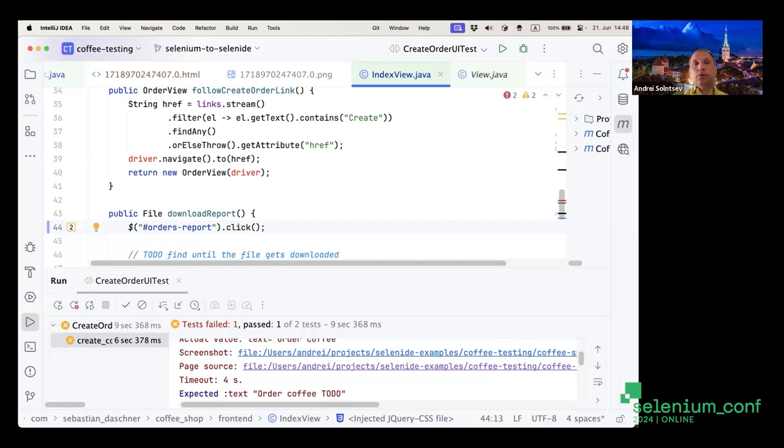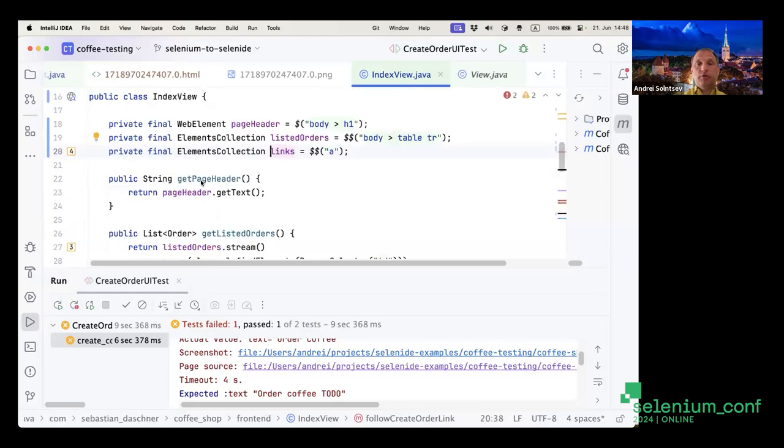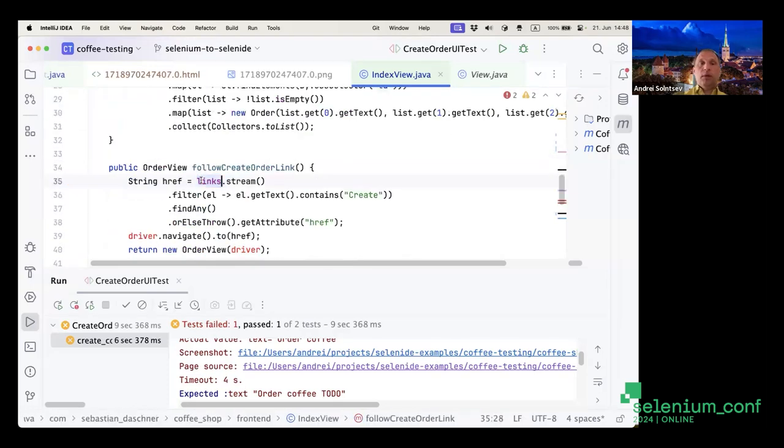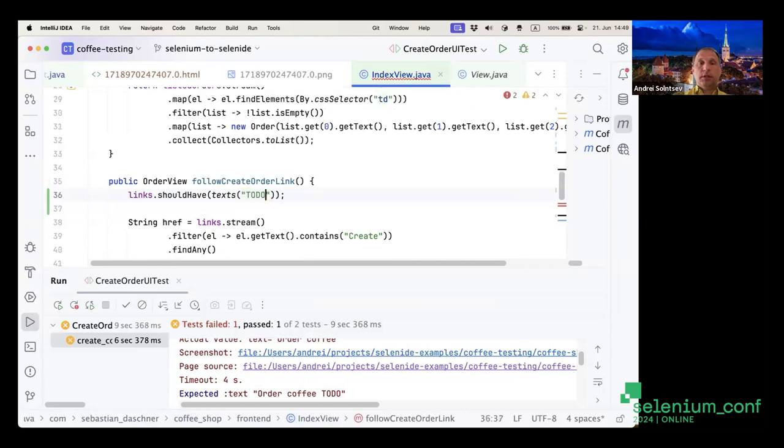Selenide also allows you to check, for example, here we have links. This is a collection of links, and probably your page has hundreds of links. To check all texts of these links, usually you need to write a loop, get text, and it's slow. Compared to that, Selenide allows you to check texts of all these links at once with just one call, something like that.